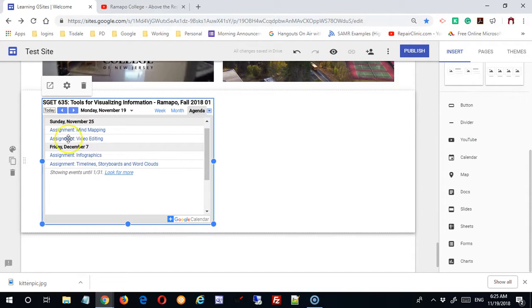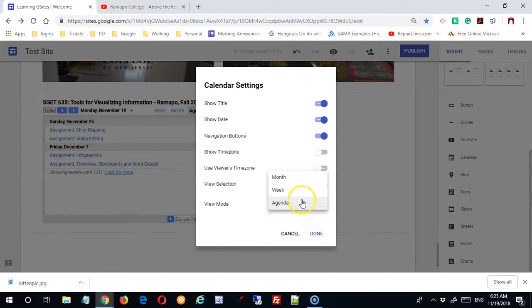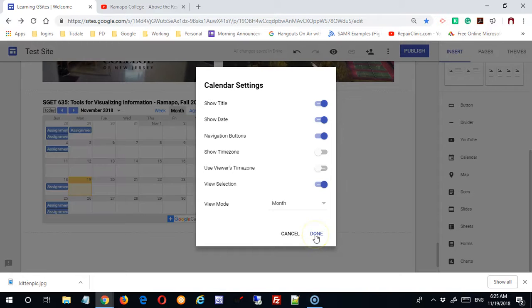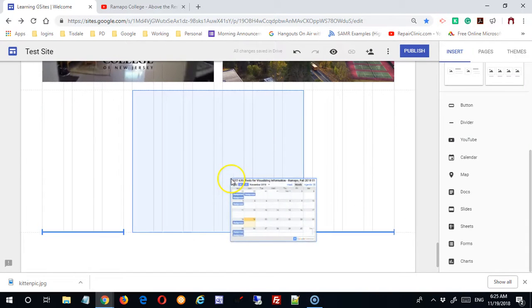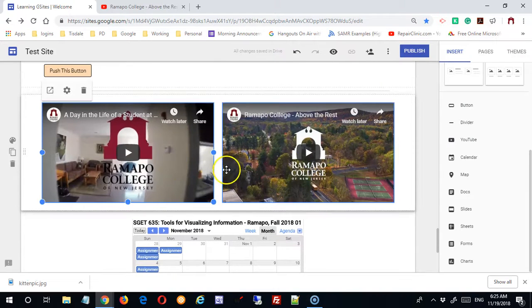When you do get here, it's going to by default come up in this agenda mode. You don't have to stay with that. You click on it, you hit the gear up here, and you can say view mode. I would like to see it in monthly mode. Okay, a little more typical view for a calendar if you want that. Although you don't have to. If the agenda works for you, it works for you.